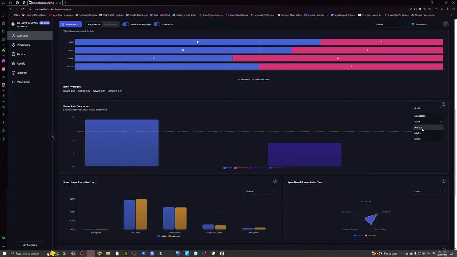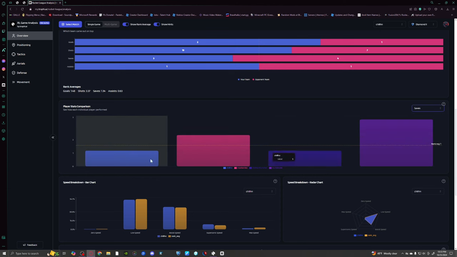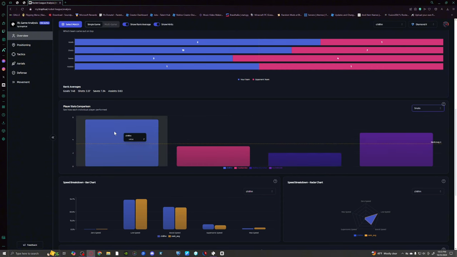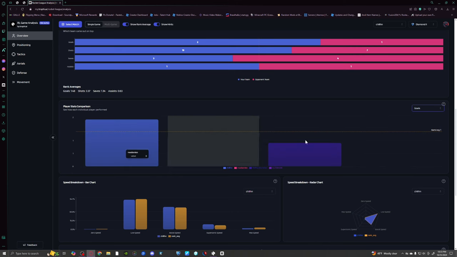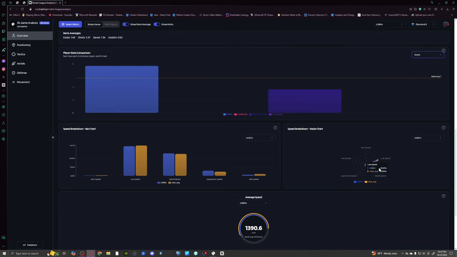So you can switch this up, so you can do goals. I had the most goals this game. Assists, I had none this game. Saves, I had one save this game. And shots, I had 7. So I had above. So yeah, you can basically see what each player did the best in. Another radar chart here, but this time for speed. And I'm basically completely matched up with the average person at my rank.